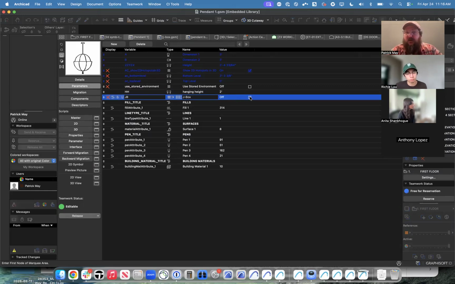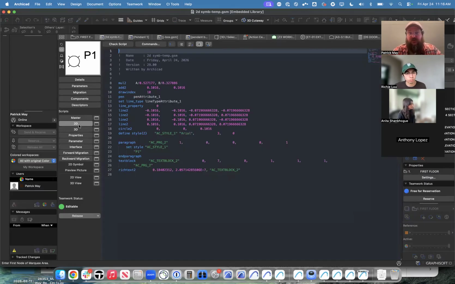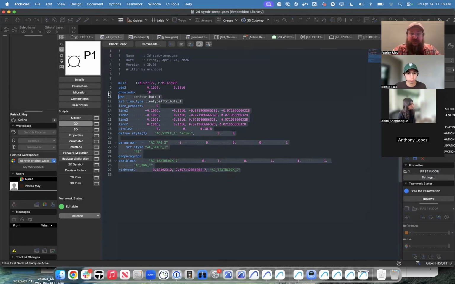Okay. Now for the 2D symbol, the plan symbol here, it looks kind of messy, and it doesn't look symbolic at all. It doesn't have the ceiling symbol that we would want. So what we can do for that is we come into that 2D symbol that we saved. We can go to 2D. This is really simple. It's just a few lines, some geometry, and a text parameter. I'm going to grab this whole thing here, minus the add and mul commands. I don't want this to be resizable to the size of the final object, and I don't want it to be offset from that final object.